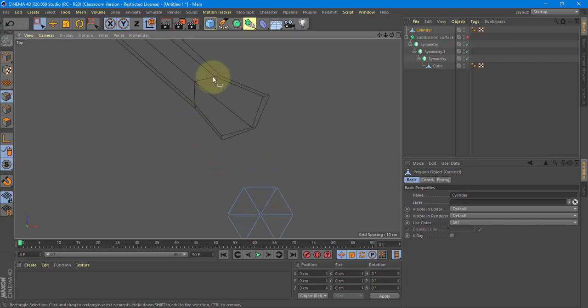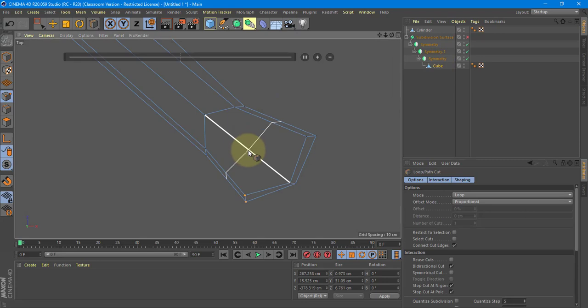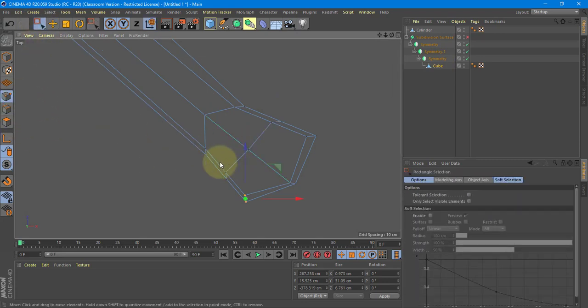So I have 1, 2, 3, 4, 5, 6. So I still have 6, but I really can't add anything right here, right? I can't pull these points where they should be. It'll look weird. So I'm going to add another loop right about there. And it doesn't matter exactly where it's at. I just need to get it about in the same spot, so then I could do that. And then that.